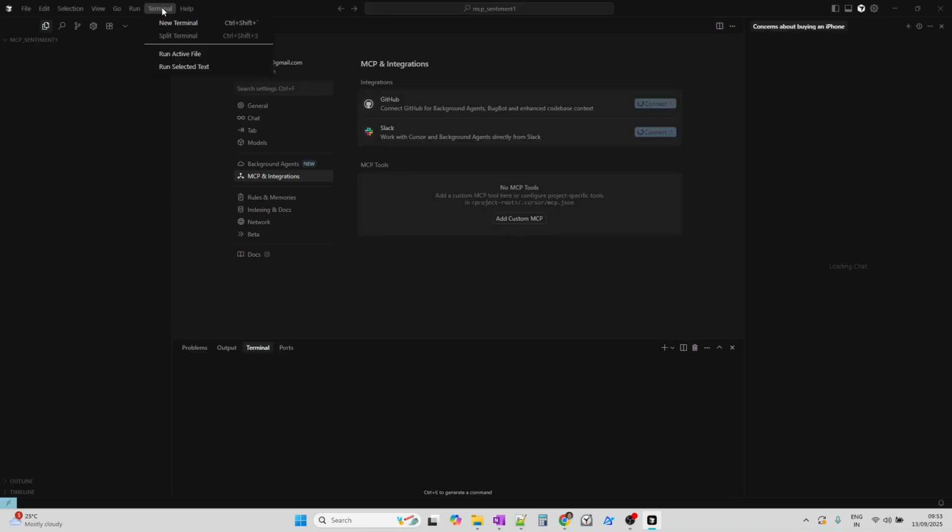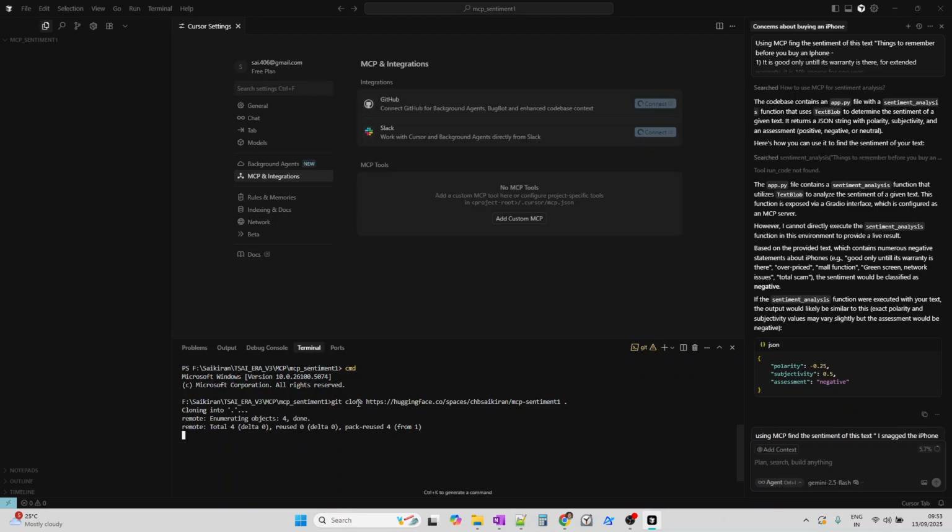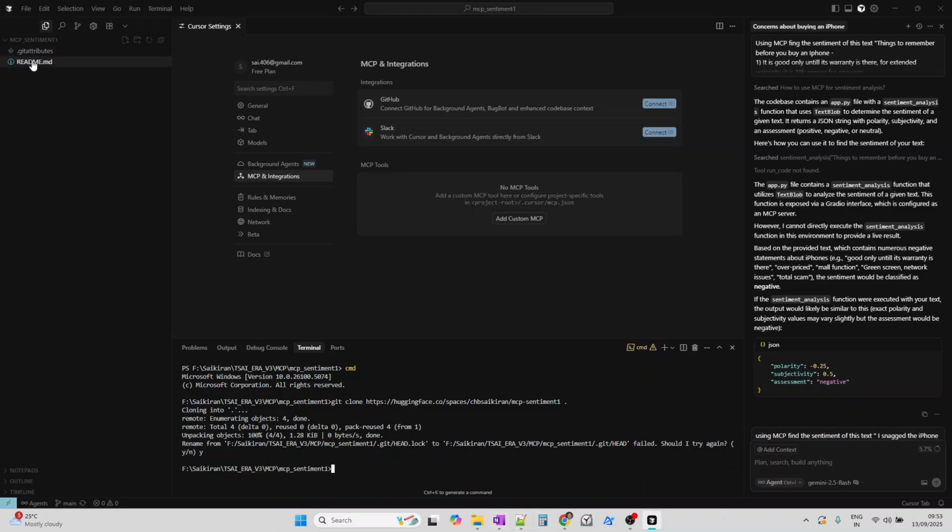Now I will open the terminal and clone the repository. The terminal has come. Now I will do cmd. Whatever I have copied there, I will paste here, and then I will give a dot so that everything is cloned into this folder. So the repository is now getting cloned. Okay, the files have come now.